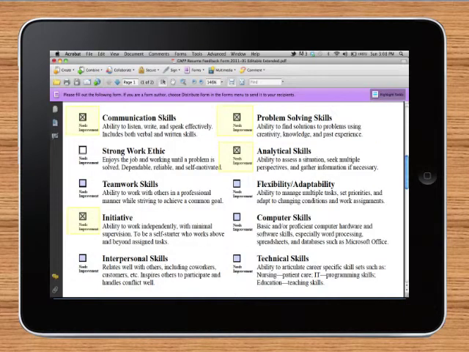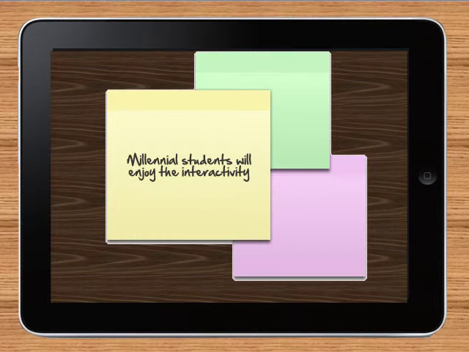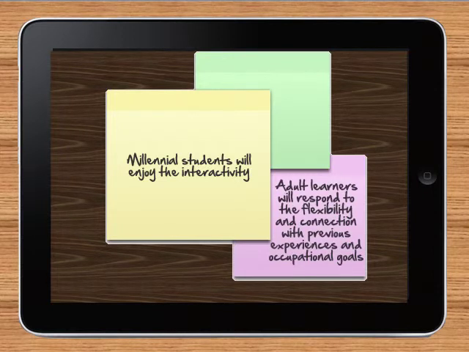This is another example of a form that has been converted into an editable and interactive document in Adobe Acrobat. In this form, students will look at general transferable skills they've obtained in previous employment and educational experiences, and then see which skill sets they still need to work on. So they can check on which skills need improvement, and then that becomes a conversation point when they meet with their advisor. Creating forms with Adobe Acrobat will be beneficial for both your millennial students and adult learners. Millennial students will really enjoy the interactivity, and adult learners will respond to the flexibility and any activities that really connect their previous experiences and educational goals, as was demonstrated in both the examples that I showed.